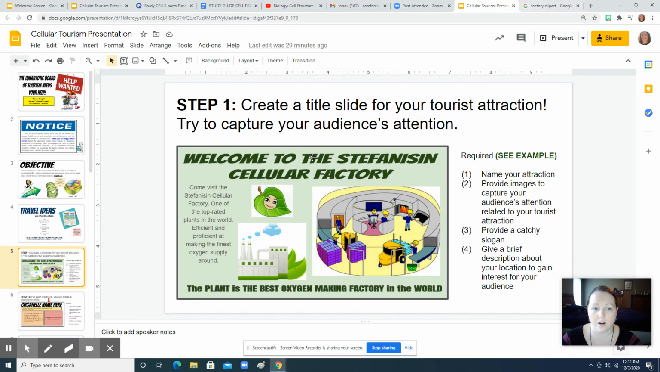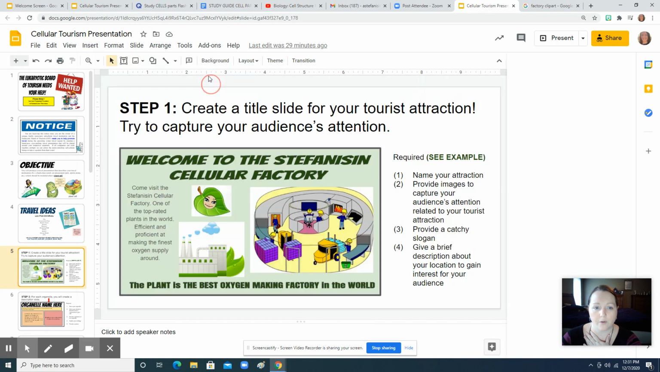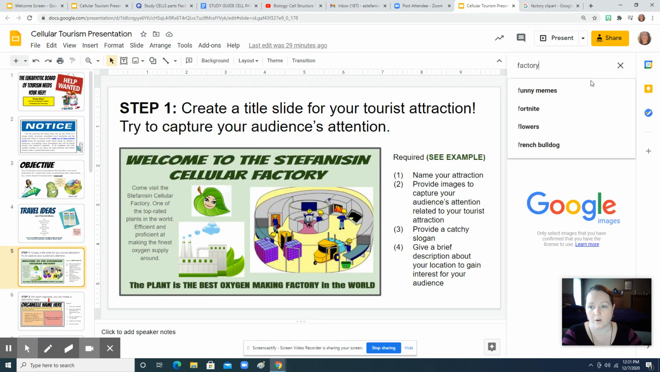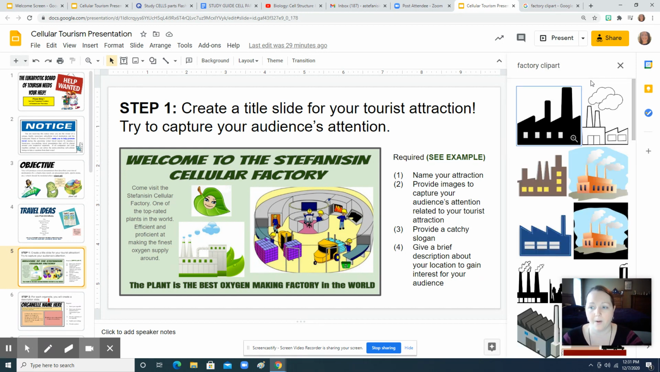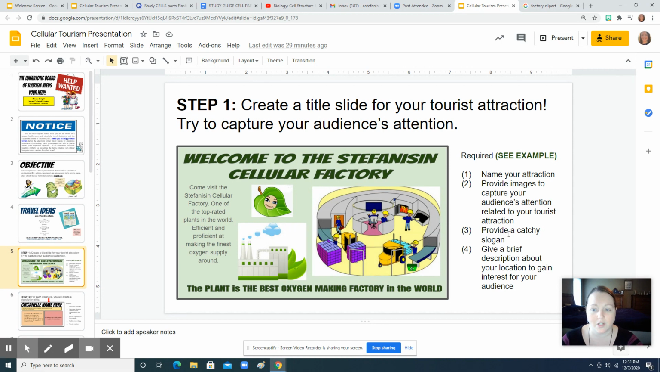You can either search it on Google, or you can go to insert image, search the web, and you can search different images here. You can type factory clip art, and it will pop up, and you can drag that into your slide. But again, you're going to provide images that capture your audience's attention.